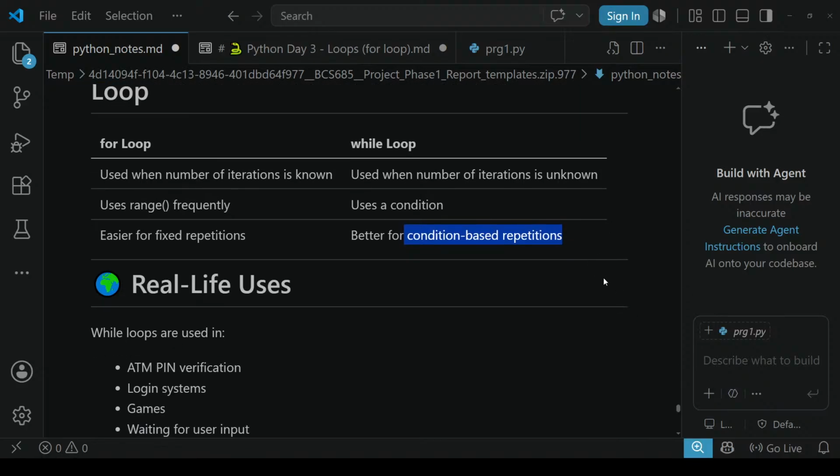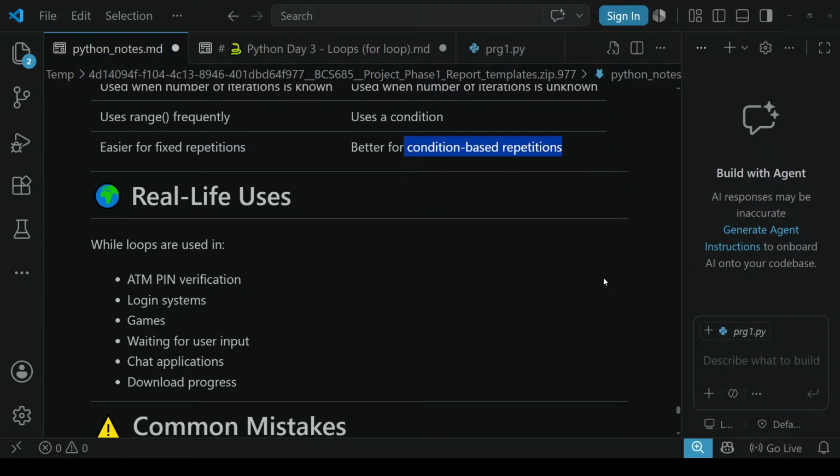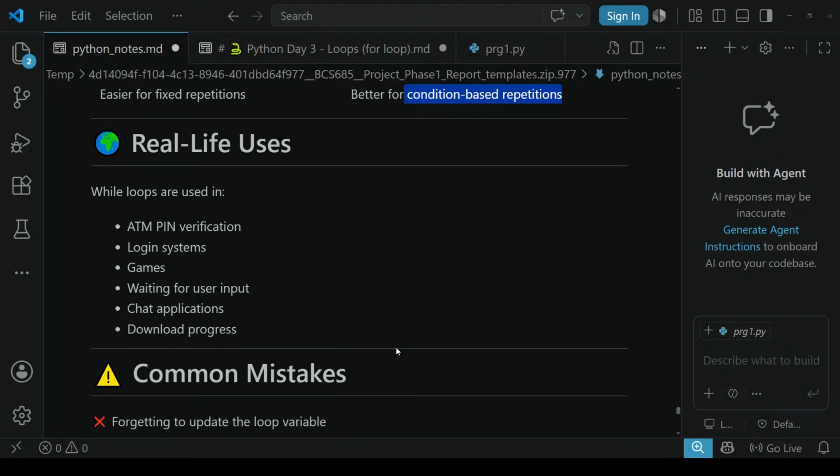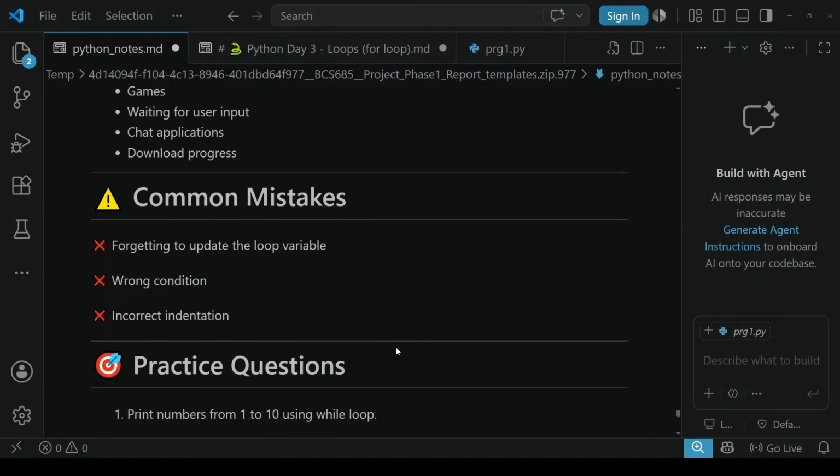Where do we use while loop in real life applications? ATM pin verification, login systems, games, download progress, chat applications, waiting for user input. In those situations, we are going to use while loop.